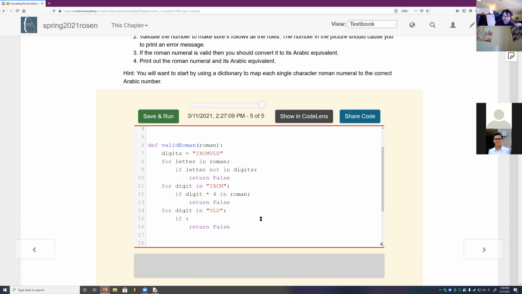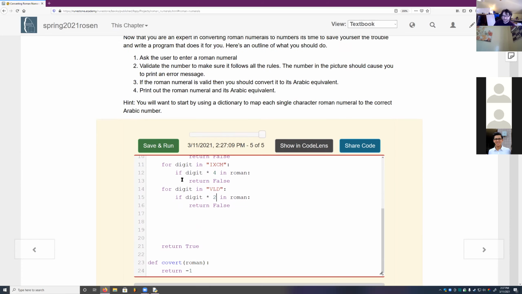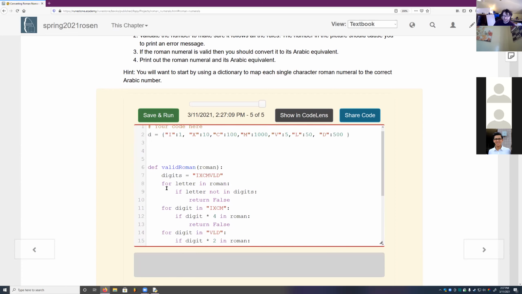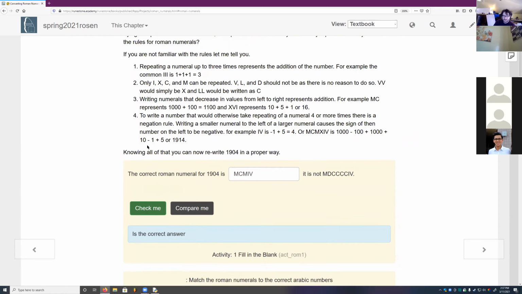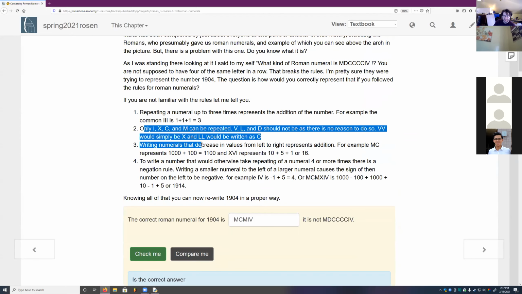So what should we change this to? Right, not digit times 4, but digit times what? 1. Well, 1 would be digit, right? Should be 2, because we want to see there's more than 1. Exactly. So now we can check. So now that would work for those. So that beats this rule over here. So there's no repetitions that should be ignored.